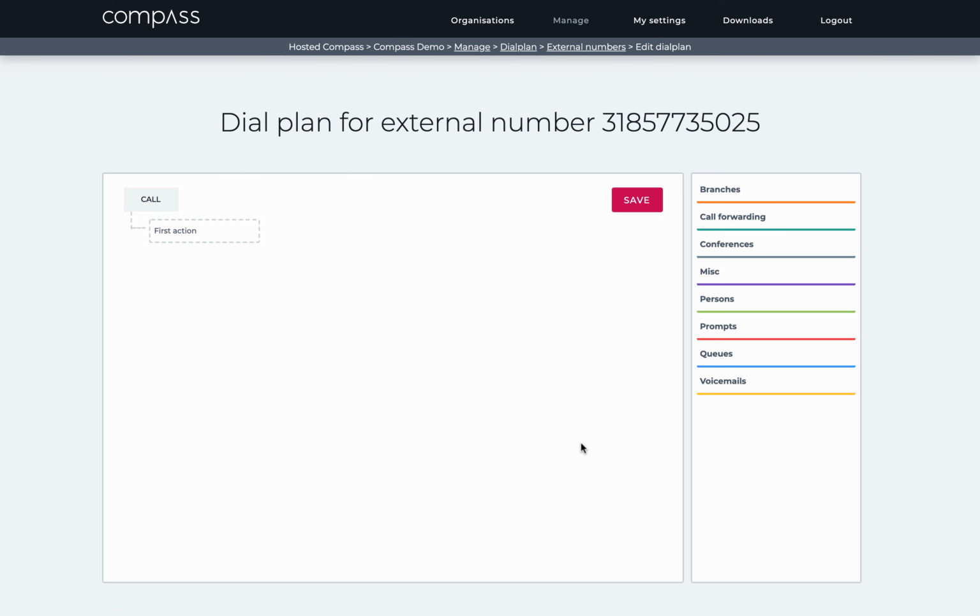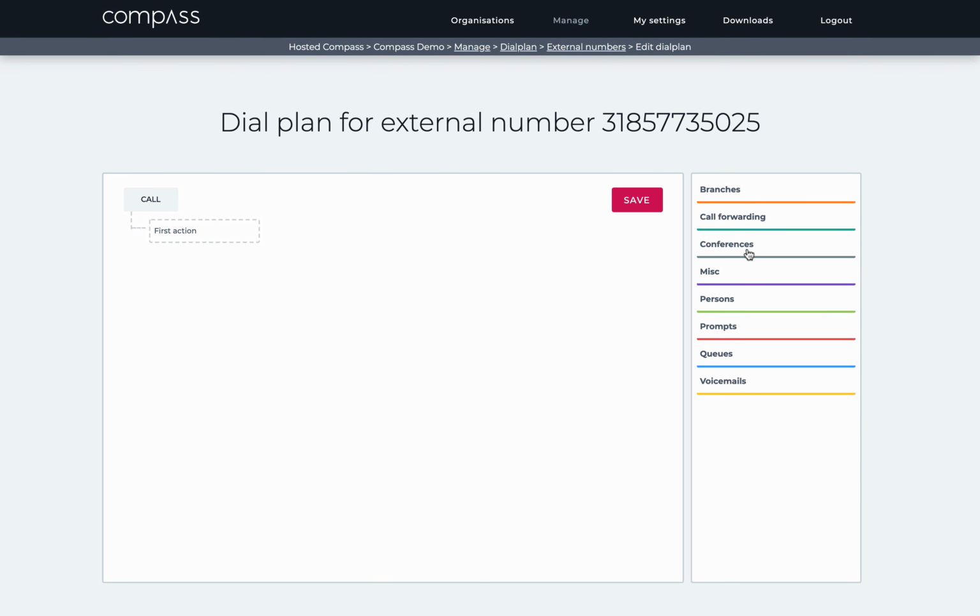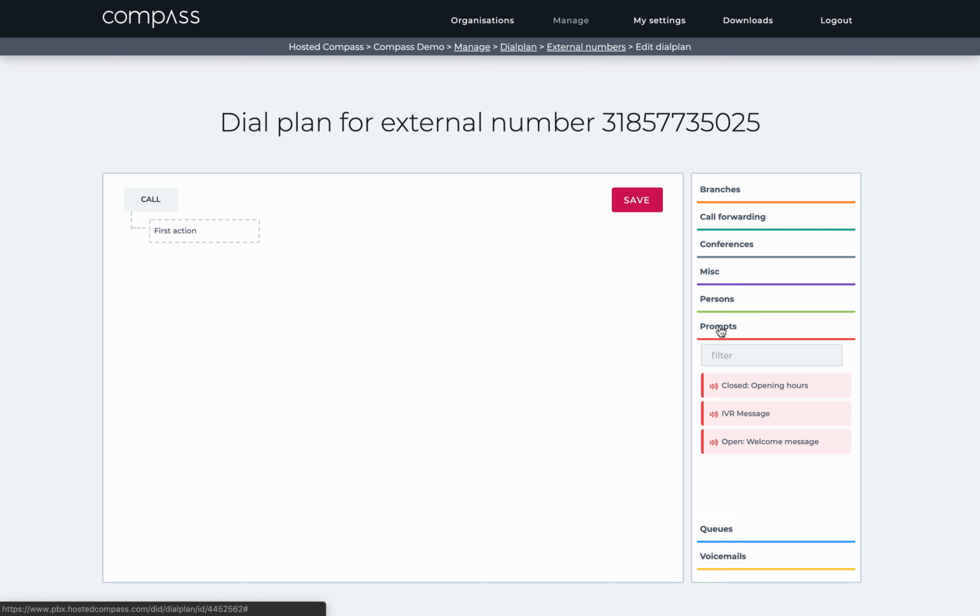You will then see a blank canvas, but no need to worry. Making a dial plan is simply a matter of dragging and dropping the desired elements in their place. But first, we need to make a few dial plan elements such as sound prompts, queues, etc.